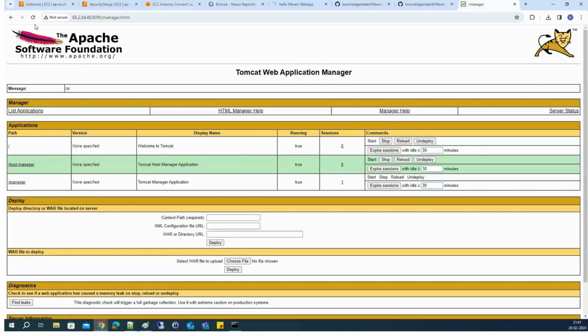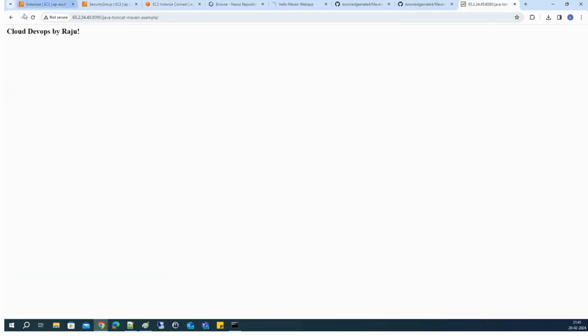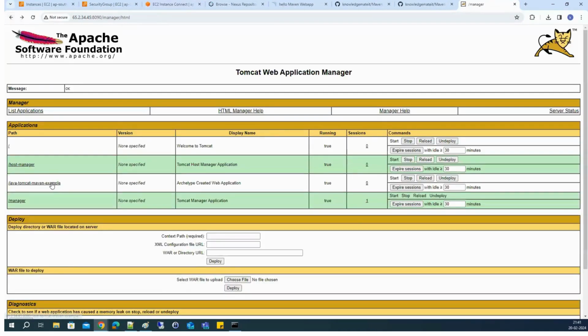So now if you run this, it will get copied. If you see here, refresh, one more application. This is a message like some cloud DevOps by Raj, right? You can see that.